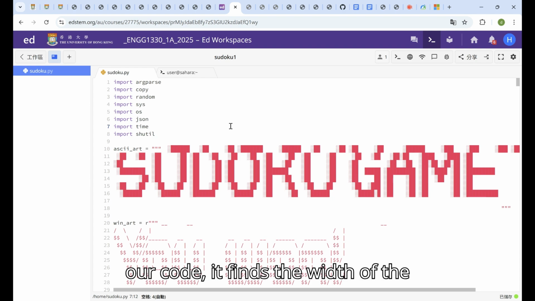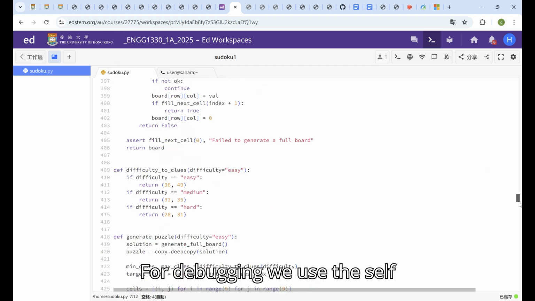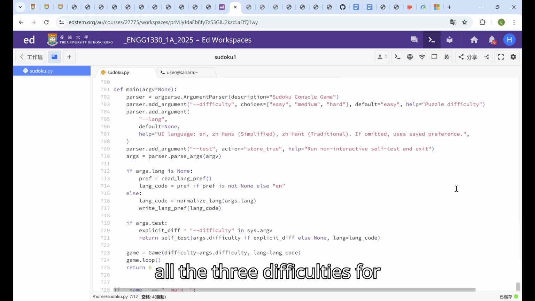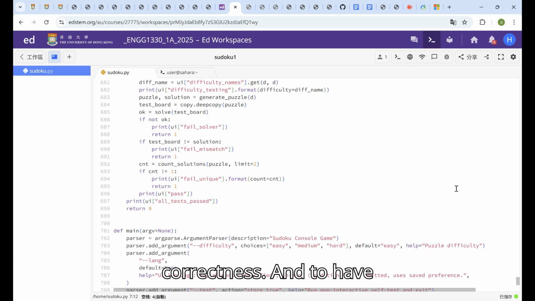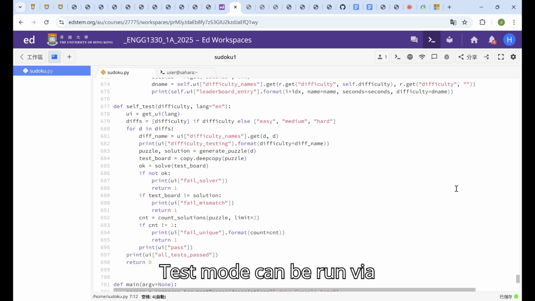The shutil in our code finds the width of the console and we use it to center our elements of the UI. For debugging, we use the self-test function that automatically tests all 3 difficulties for correctness and to have a single solution. Test mode can be run via the test flag.